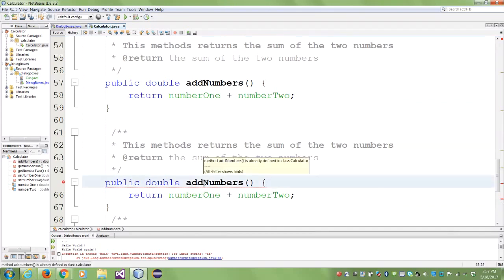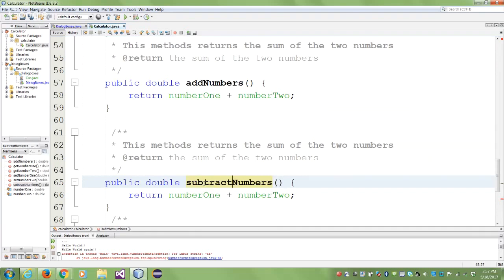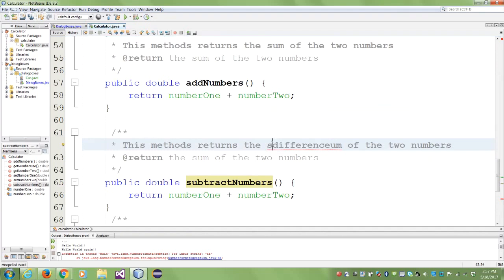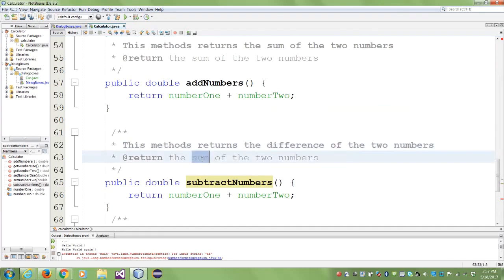So let's call this subtract numbers. Now there are a few ways of doing subtraction. You could say it will give me the positive difference, but usually you go number 1 minus number 2. So we'll say difference here, and we'll change the plus into minus. There, job 2 done. Second method is ready.